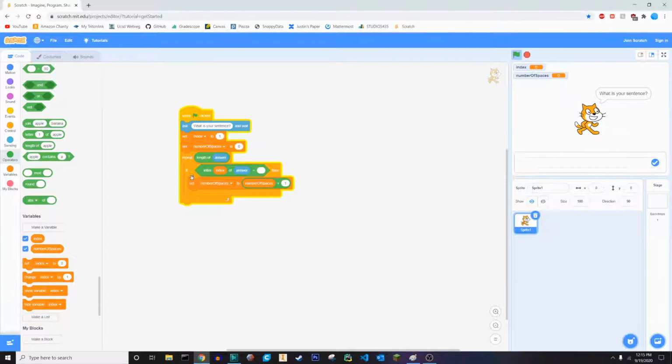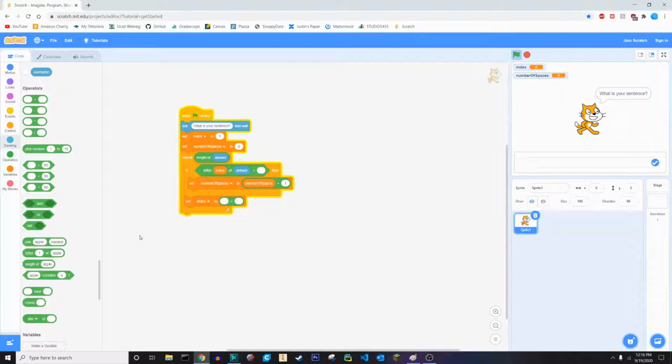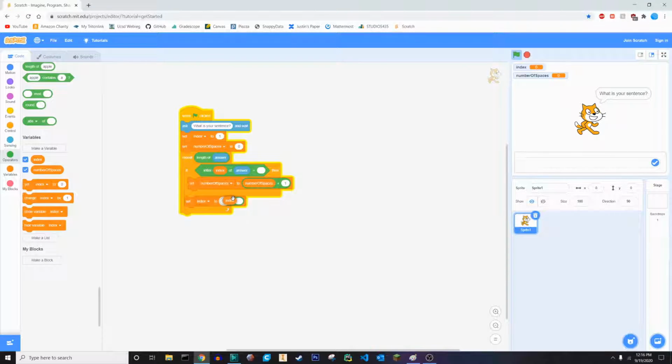And we want to do that outside of the if. So whether or not it's a space, we want to do it no matter what. So make sure it's outside of this if at the end. Then we can set index to, and we can get an addition here. That way we can add index plus 1.